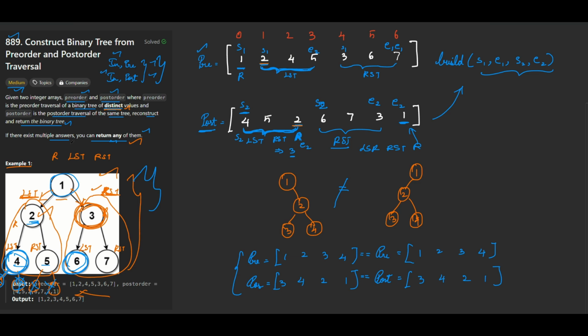So that is why the question says that even though multiple answers are possible, just return any one of them, right? Now there is a question: which kind of answer do you think our solution will provide? Take a minute and guess. I would say that it will provide this kind of answer. It will always prioritize the left subtree instead of the right subtree.